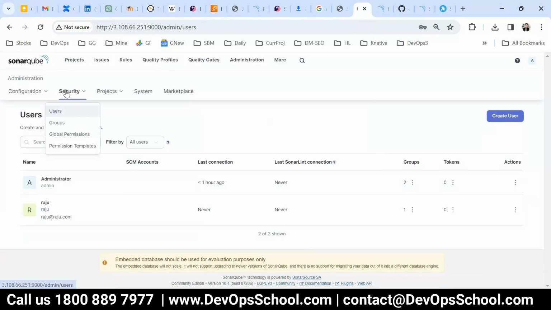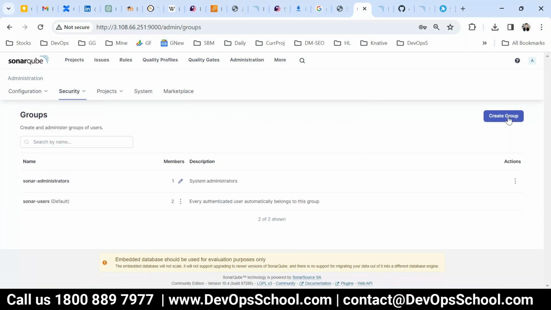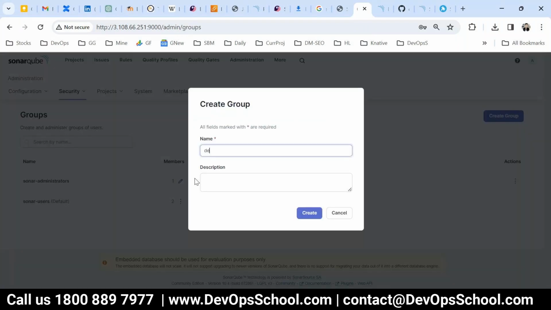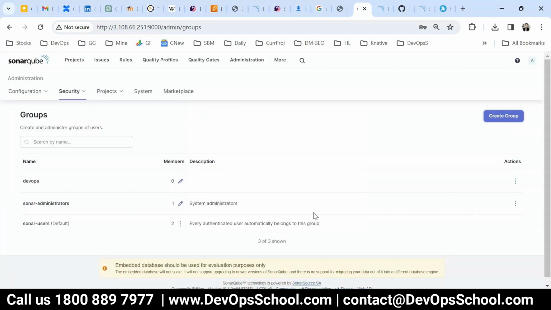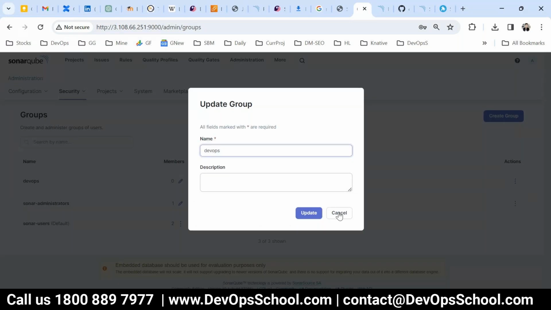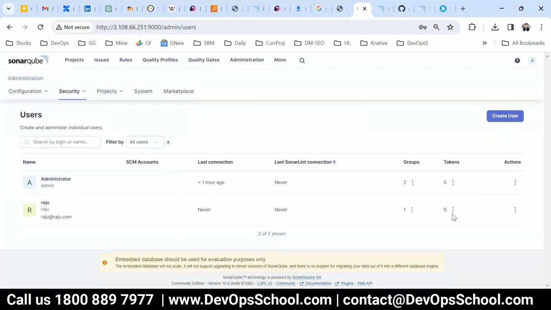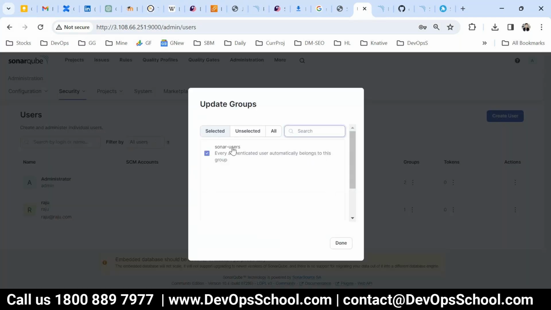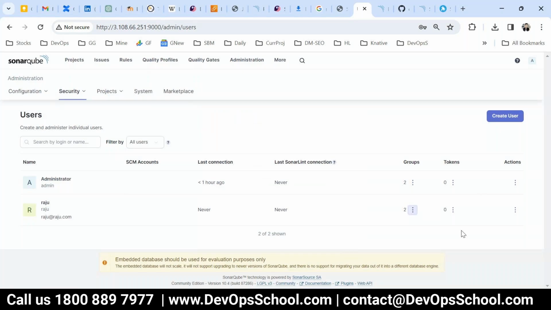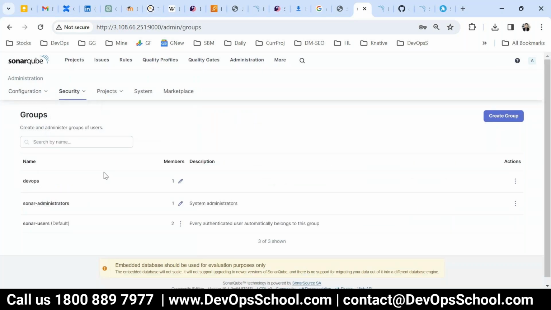If you want to create a group, you can do that. I have two groups created already. One more I'm creating just for the demo, DevOps, and done. Now for DevOps, I'm going to add members. Go to the users, and Raju, I'm going to add to DevOps. Done. So likewise, now you have groups, and for these groups you can set the permissions also.